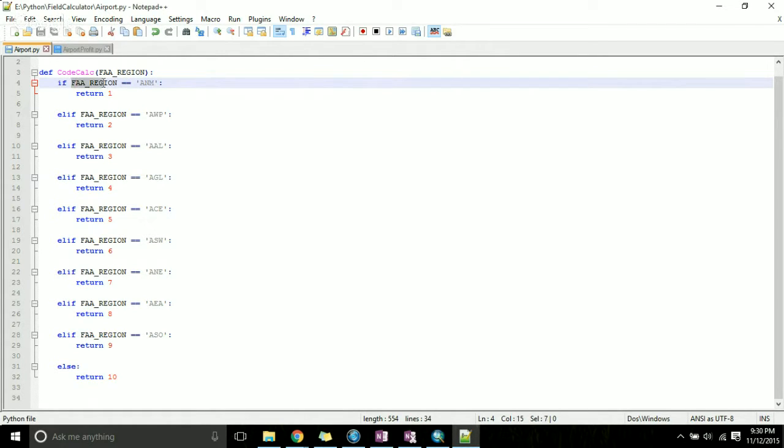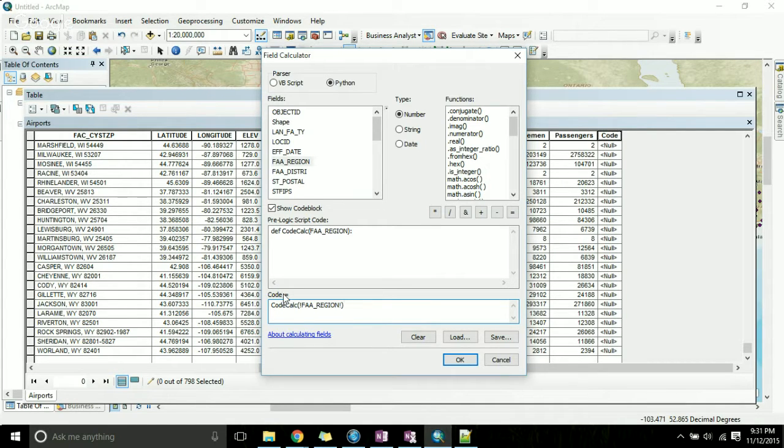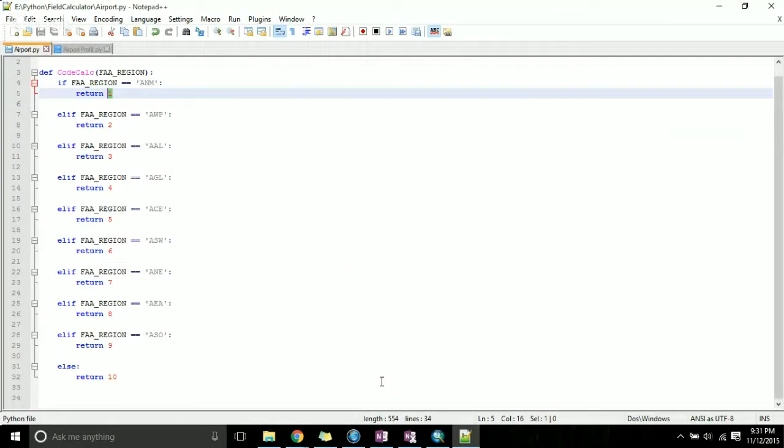So if this field is equal to the string, that's why it's quotes, not a number, if it's equal to the characters A and M, return 1. So 1 will be plopped into our new field, which is code. Basically, what the field calculator will do is, if FAA region is equal to A and M, it'll put the number 1 in the row where this is true.